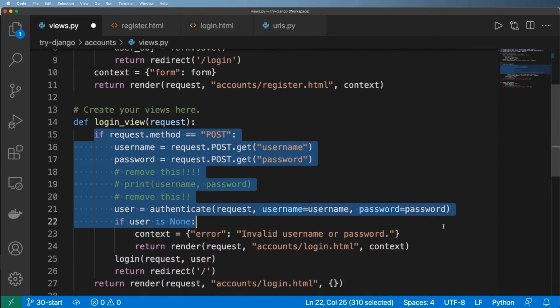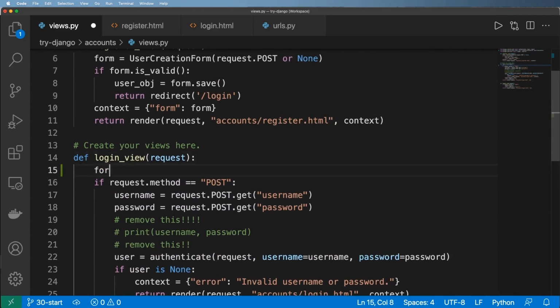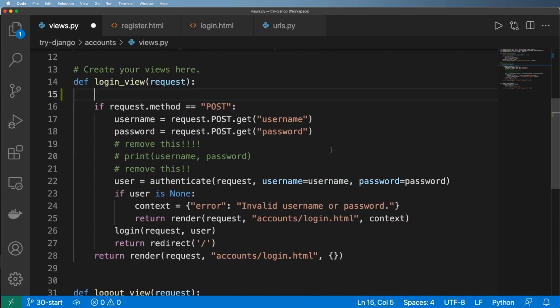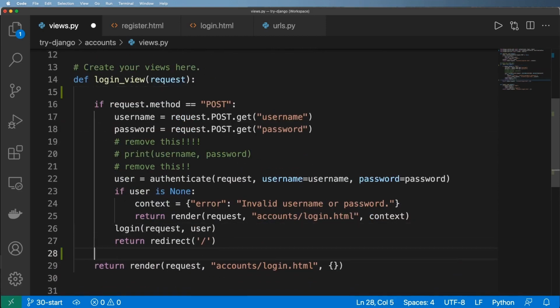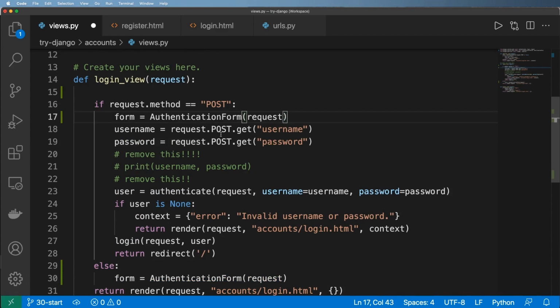And I'm going to go ahead and declare this in two different ways. I'm actually going to leave the request POST method here and initially start off with form equaling the authentication form and the request itself. In fact, I'm going to put this after the if statement for the request method. So I'll go ahead and say else and that. Okay. So with this same idea, I'm going to go ahead and put this inside of the POST method.